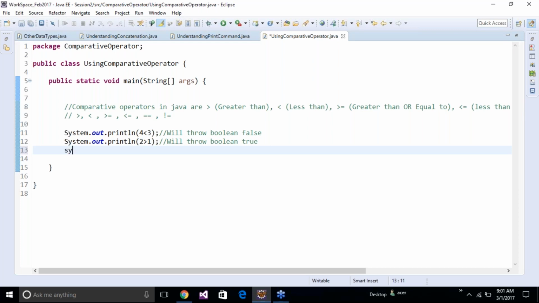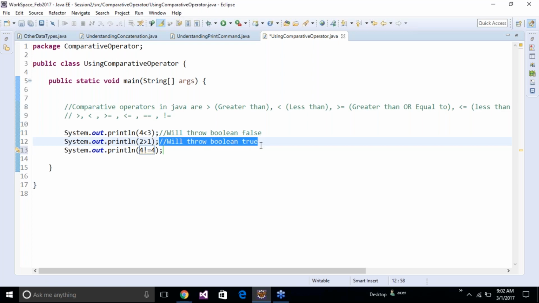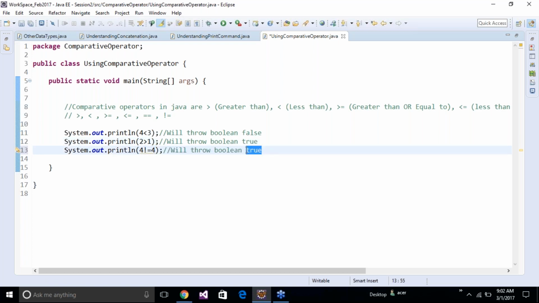Similarly, I can also write sys out. Is the value of 4 not equal to the value of 4? This is the not equal to sign. Obviously, the value of 4 on the left hand side is equal to the value of 4 on the right hand side. So how can you say that the value of 4 is not equal to the value of 4? 4 is equal to 4, right? So what will this throw out? Boolean false. Why? Because I'm saying that the value of 4 is not equal to the value of 4, and the compiler will not take it. It will throw you a Boolean false. So let's run this.